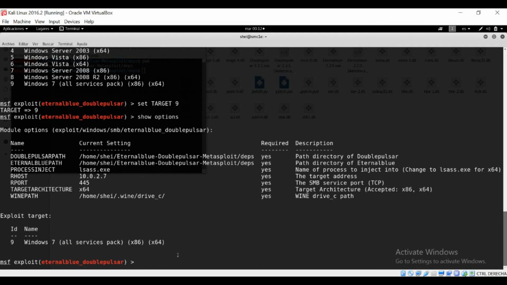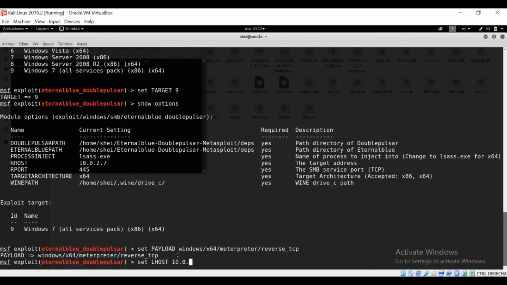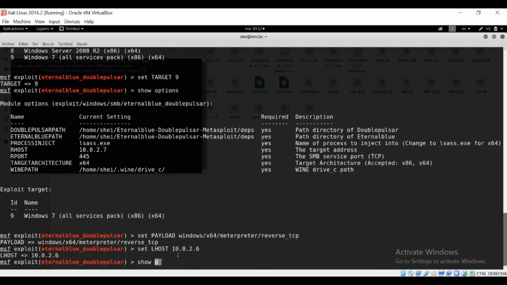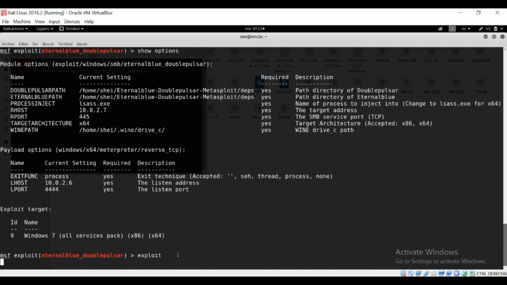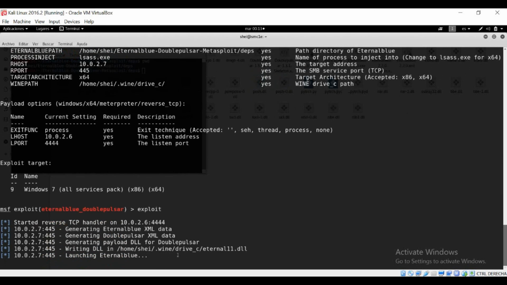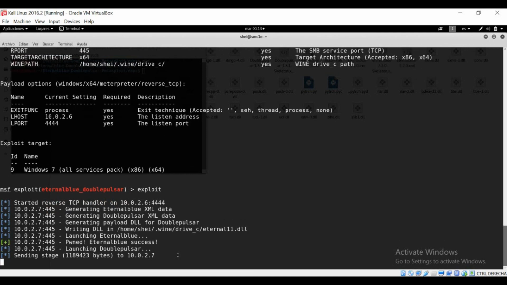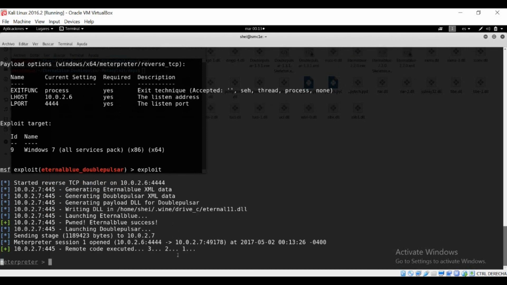So the last step is to set the payload we want. I will use Meterpreter. That's all. We can run the exploit. It will take seconds. As I said before, it's a bit slow. Success. Okay, fair enough.